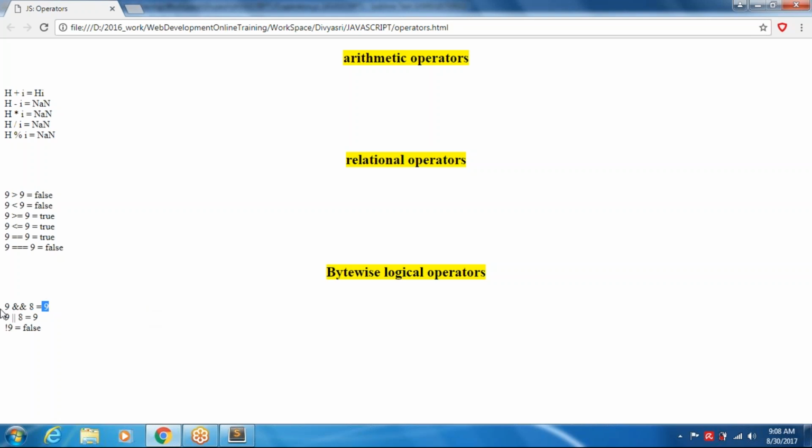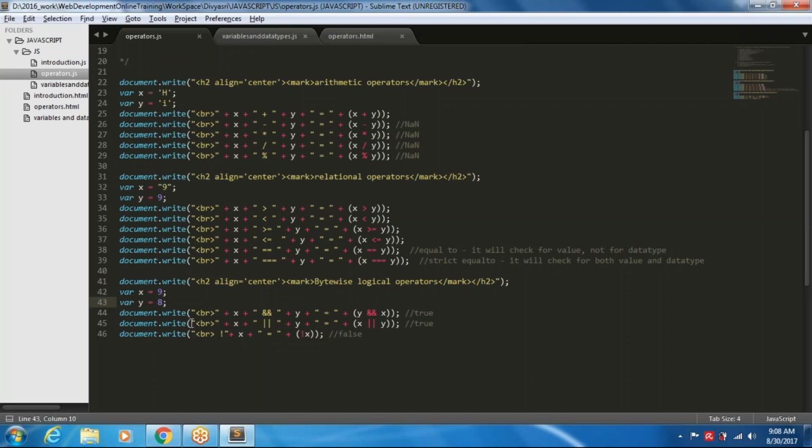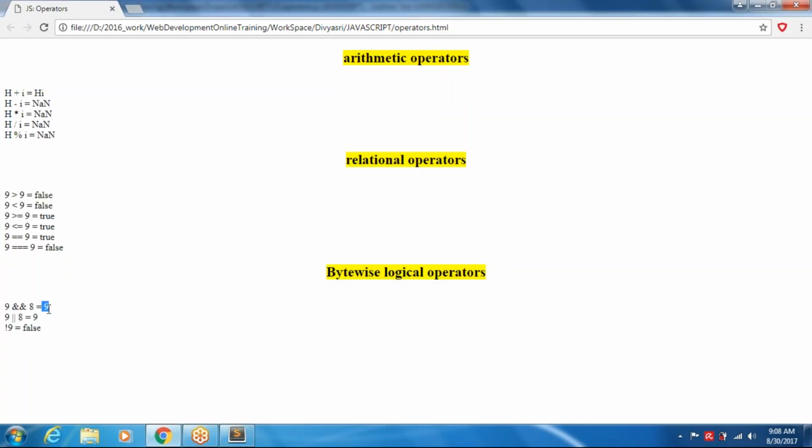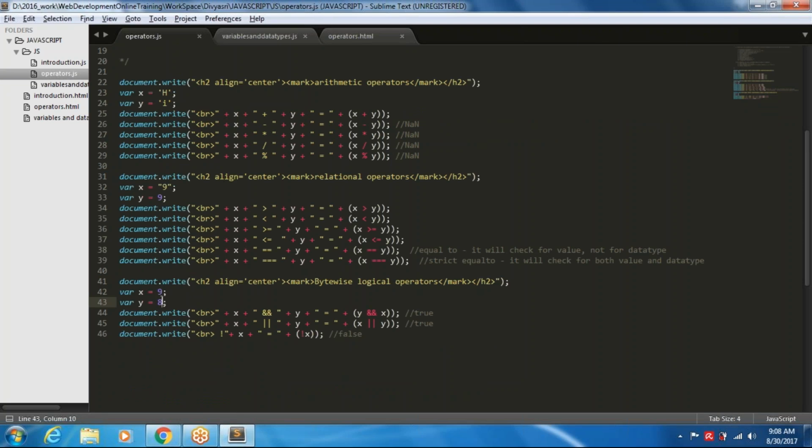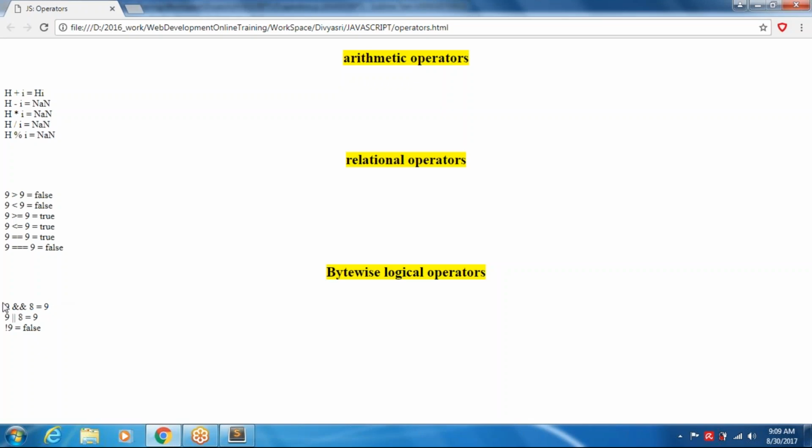Any reason? The reason is, why 9? See, I told you already, except these falsy values, all the remaining values are true. That means 9 and 8 are both true. Non-zero numbers are treated as true values. So true and true, the result should be true. But I'm getting 9 instead of true, right? So why 9? Why is it not 8?